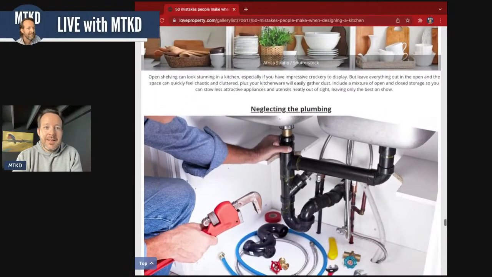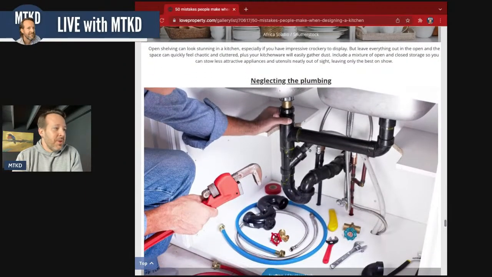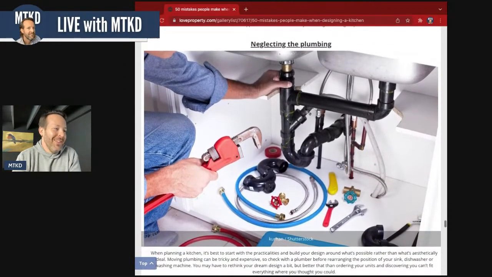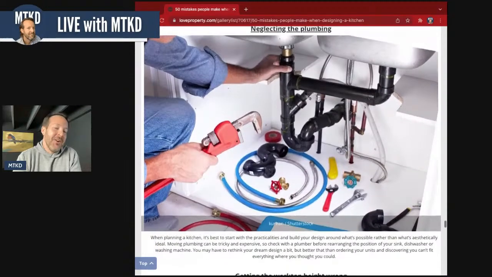All right. Next one, neglecting the plumbing. Well, I don't know if it's a mistake. I don't think you're going to neglect the plumbing in a kitchen design. Maybe you're going to neglect the fact that you're not going to do it neatly or correctly. When planning a kitchen, it's best to start with the practicalities and build your design around what's possible rather than what's aesthetically ideal. Moving plumbing can be tricky and expensive, so check with a plumber before rearranging the position of your sink, dishwasher, or washing machine.